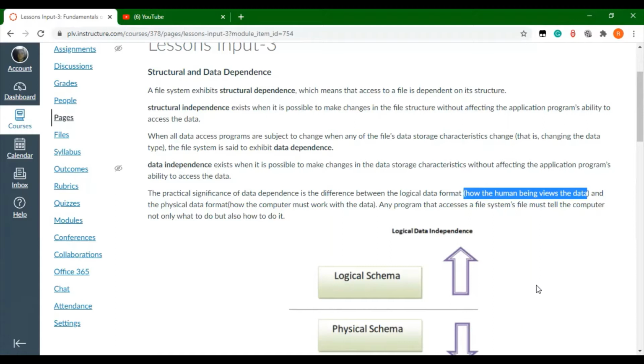Usually it is in tabular form, or for example, if you open up an XML file, there is a hierarchy of data there. Or for example, we open up a CSV file. A CSV file is just like a text file, which is separated by commas. That is the logical data format: how we view or how we see the data.